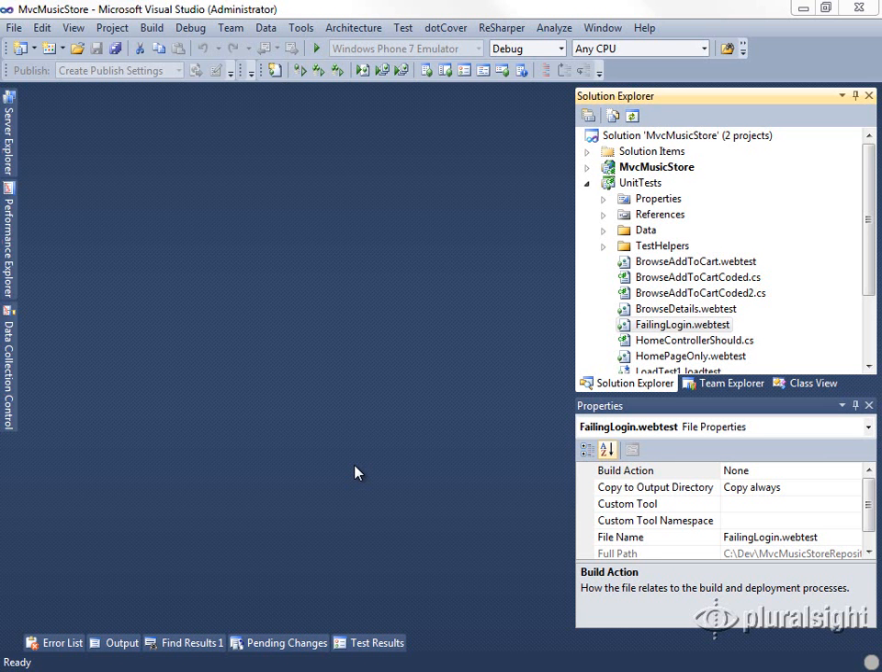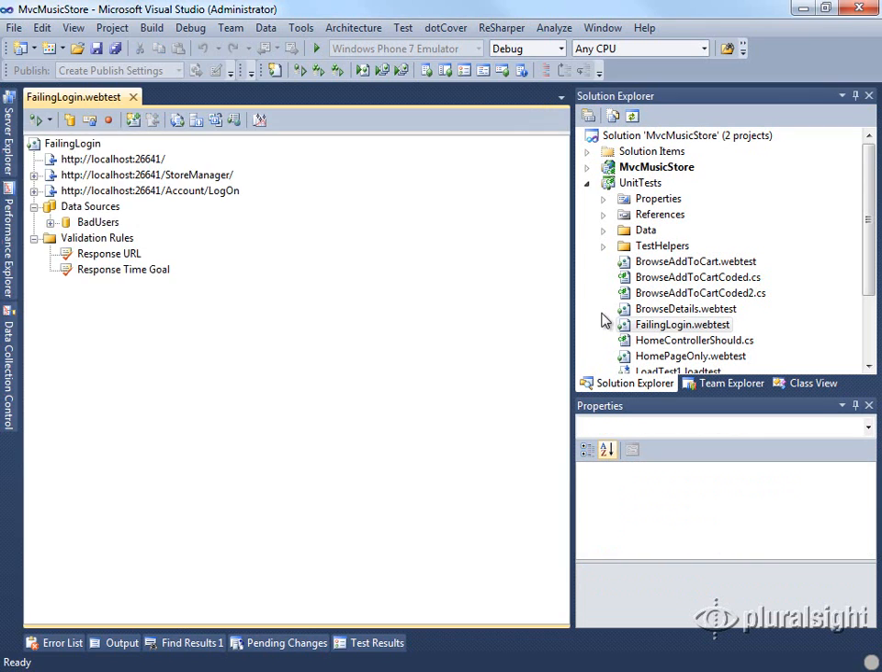Now let's talk about validation and extraction rules in Visual Studio 2010's web tests. We'll look first at how to use validation rules that are built in, and then how we can create our own custom ones. So to start, let's look at the failing login web test once again.